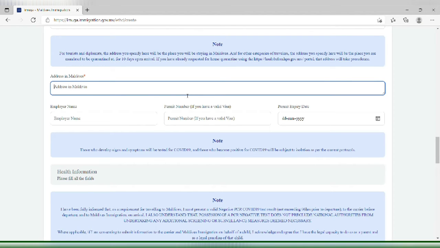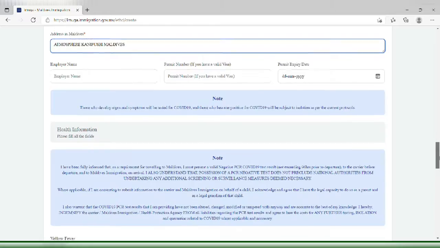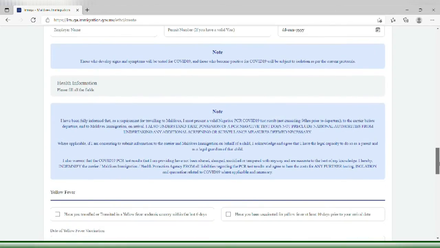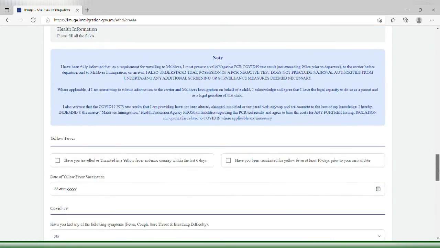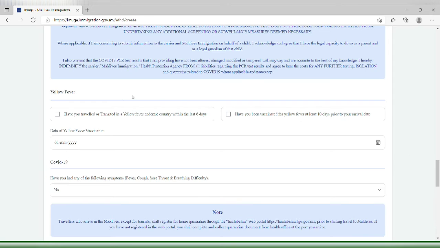And the next comes address in Maldives. Kindly mention the one you have booked for your stay, the name of your resort. Employer name, permit expiry date, all these things are not required. The next comes the information about COVID and yellow fever. As we are not traveling from any location which has yellow fever, you can just ignore this.